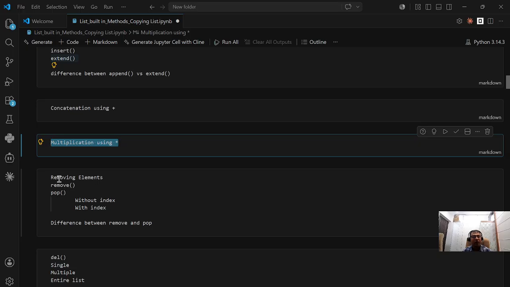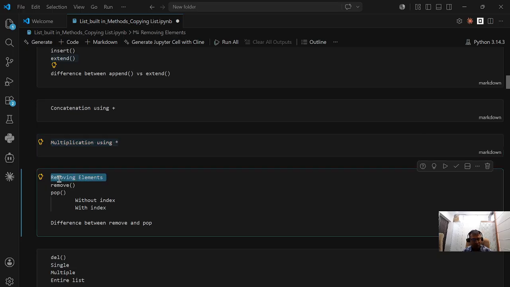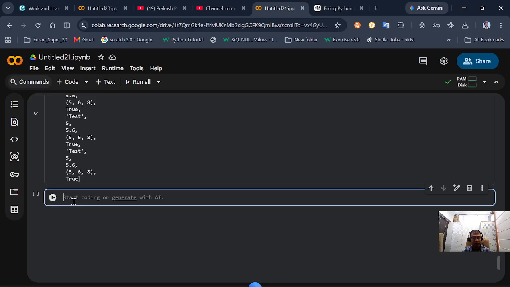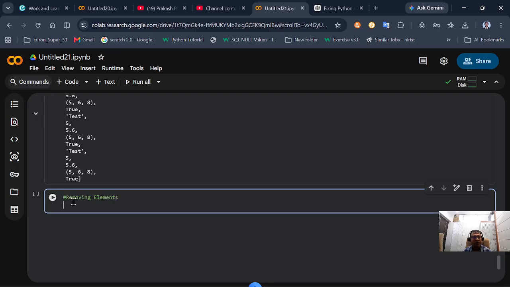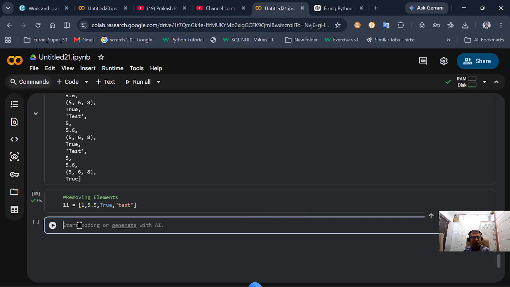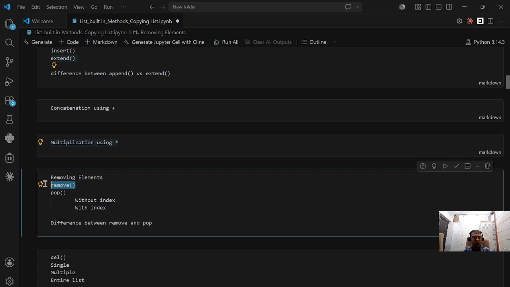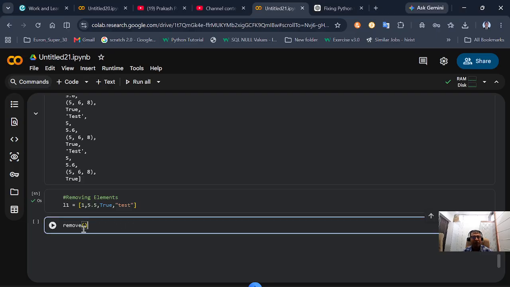Now we will understand what exactly we use for removing elements from the list. This is also very important. I'll just define one list. L1 is equal to say 1 comma 5.5 comma true comma test.